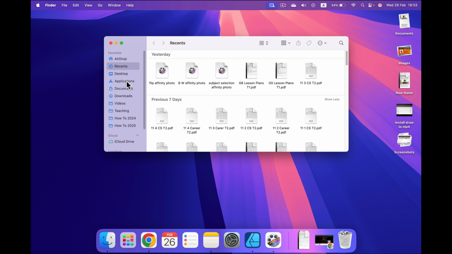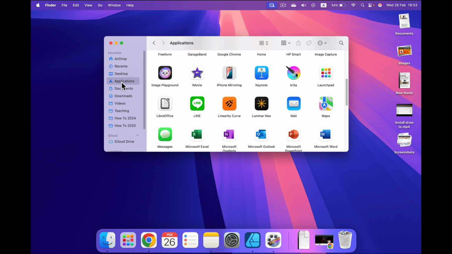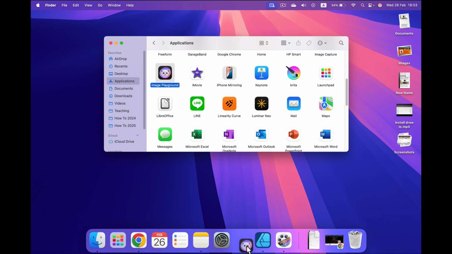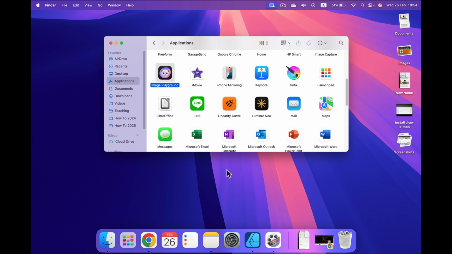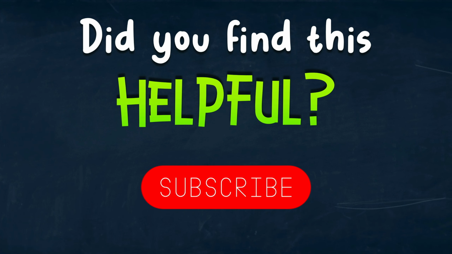go to Applications, and you can also drag in an app from here. And if you want to remove it, you can also just drag it out and it's gone. I hope this short tutorial was helpful.